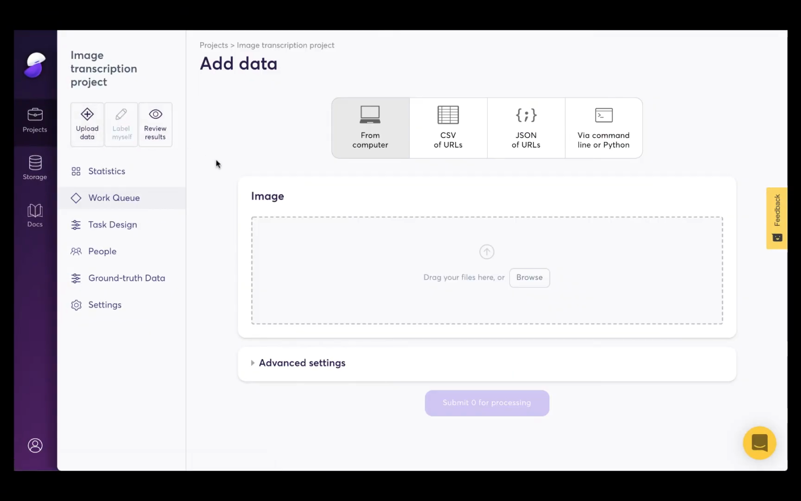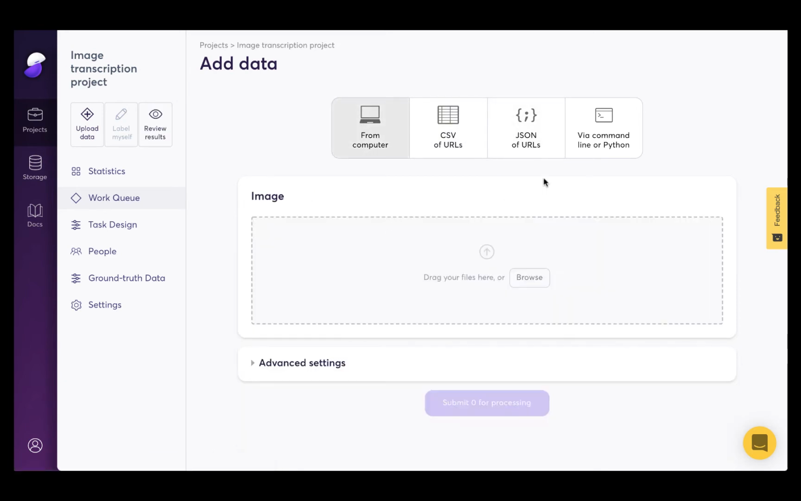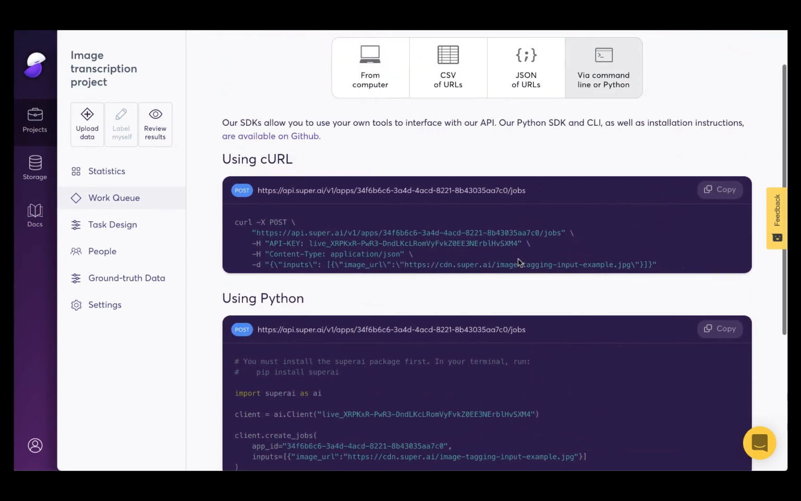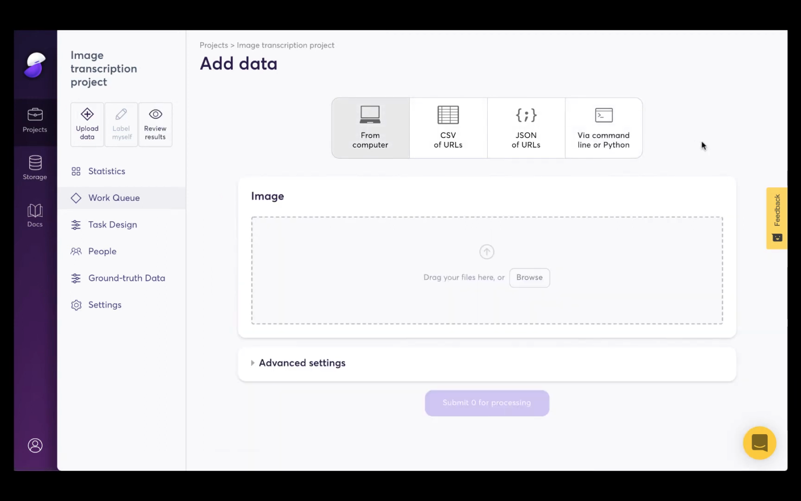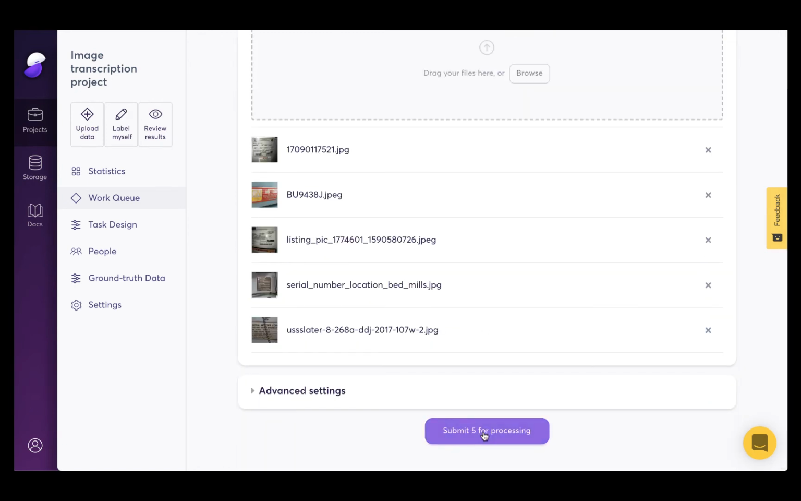Getting your data into the system is really easy. We support CSV, JSON, and entering data manually. There's also our API if you want to integrate it into your own systems and send data automatically. It's got a ton of documentation, and it's really simple to use. Here are some images of industrial equipment that I'm going to upload. It's as simple as dragging and dropping it into our tool.